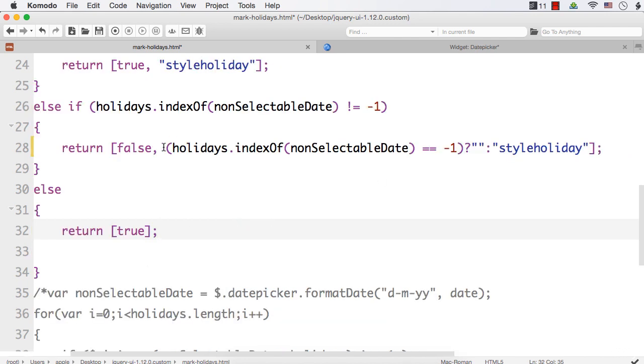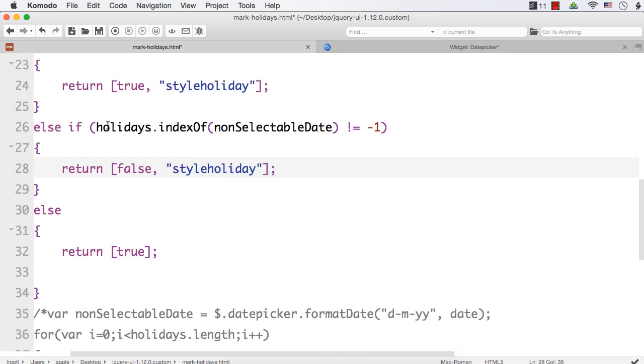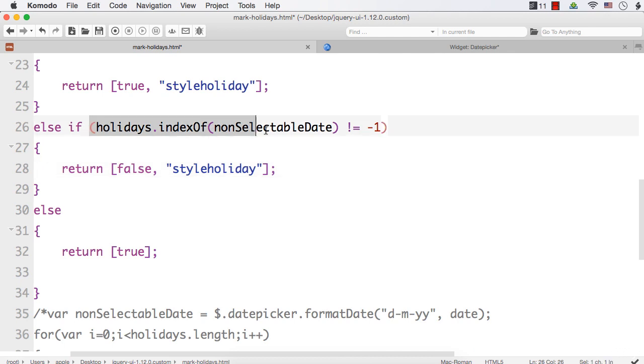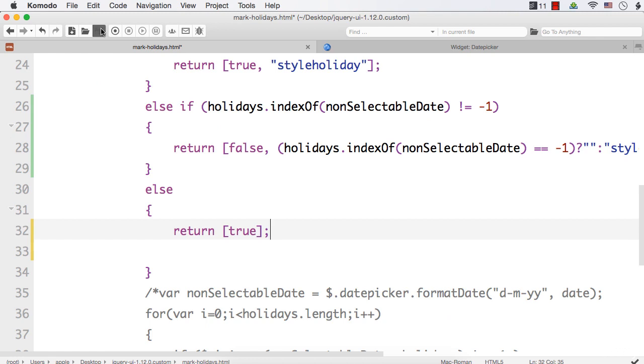And here now we don't have to check this, right? We are checking it here itself. So we just have to add the class name only, because we are doing this else condition only for the dates that are in the holidays array. So we don't have to check this condition again here. We can directly apply the class style holiday. And now let's check our code.